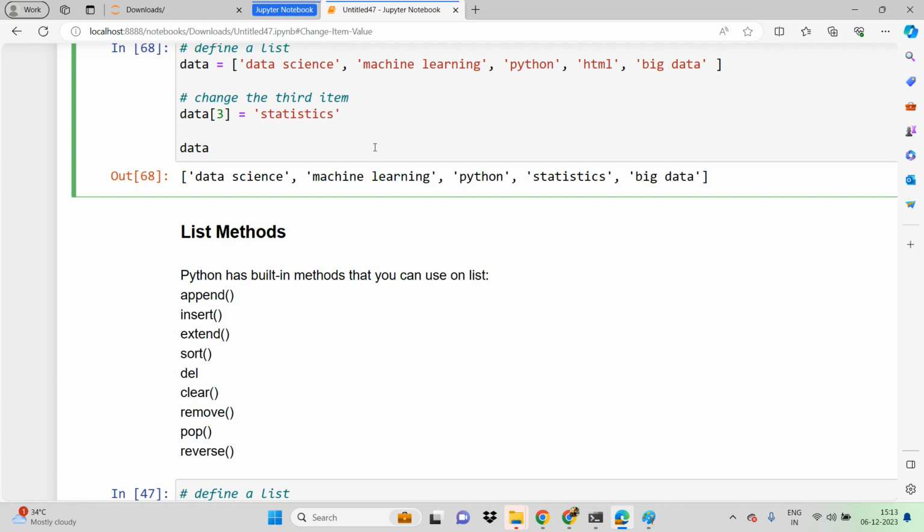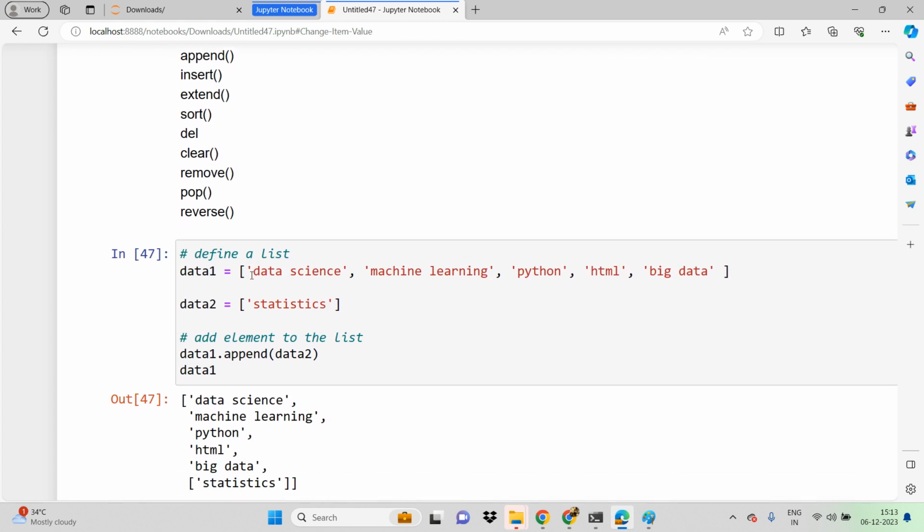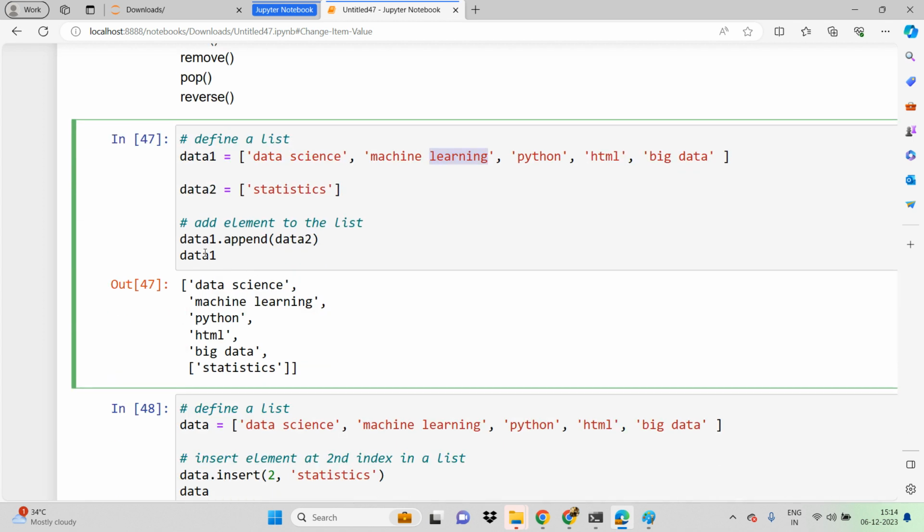Next, we have certain elements in the list methods like append, insert, extend, sort, delete, clear, remove, pop, and reverse. We're going to see everything one by one in brief. Now, I define two lists. Now, if I give data 1 dot append data 2, I'm appending data 2 into this data 1 list. What is happening finally when I'm calling data 1? So this statistics is inserted into data 1. Are you able to see here?